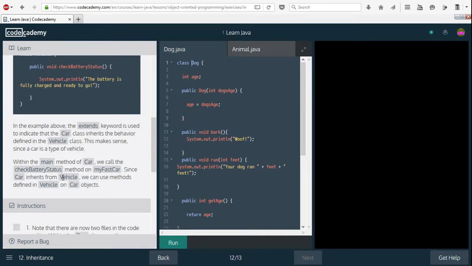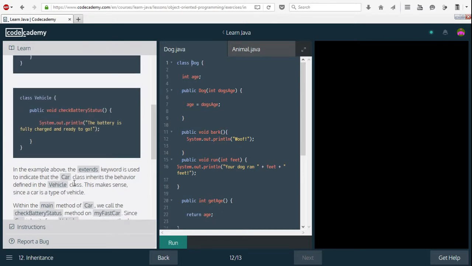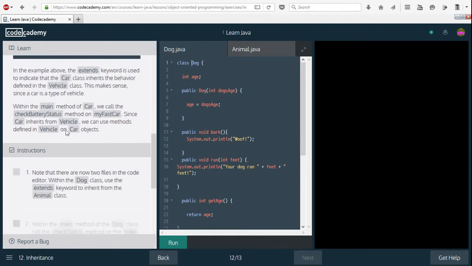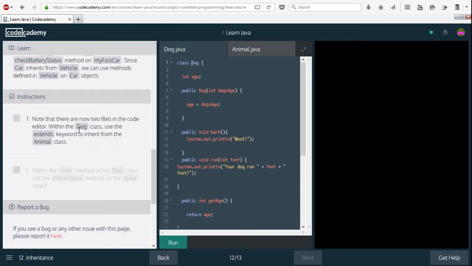Within the main method of car, we call the check battery status method on myFastCar. Since car inherits from vehicle, we can use methods defined in the vehicle on car objects. So you don't have to copy and paste an old method into your new class. Note that there are now two files in the code editor.